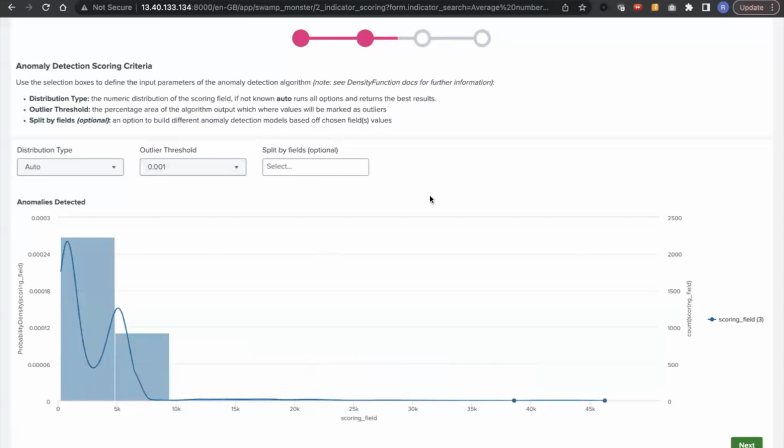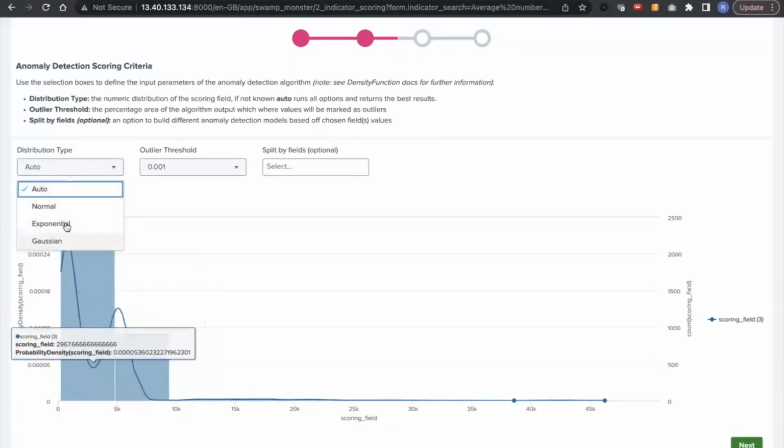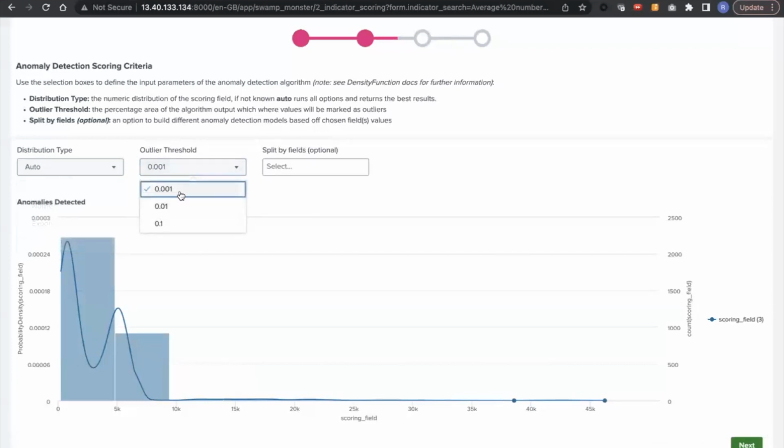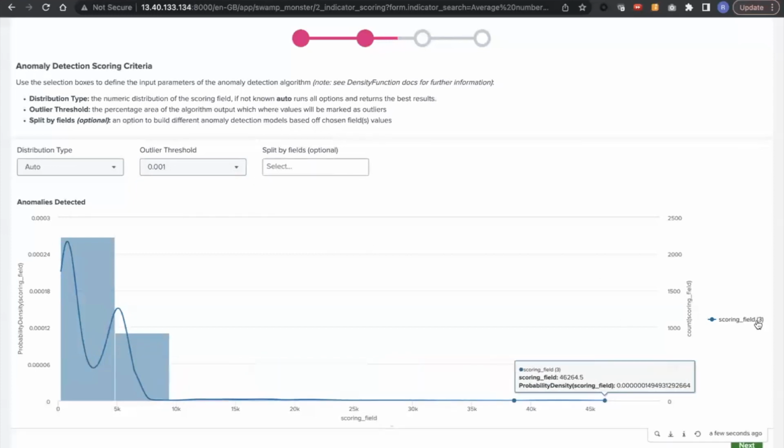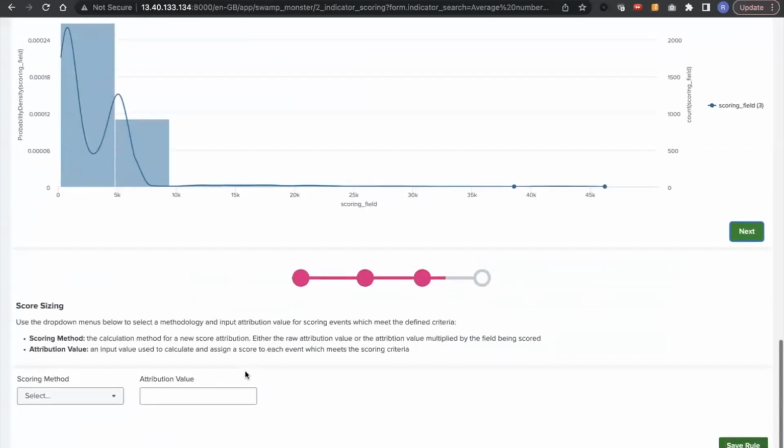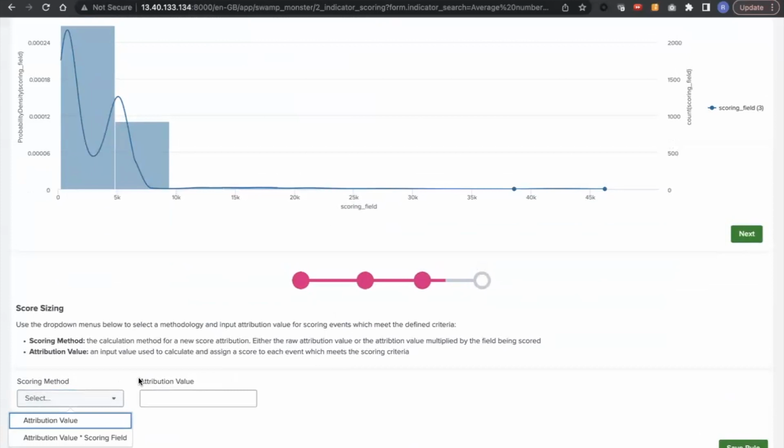Without us having to input anything, we've just run a machine learning based search here without having to know anything about machine learning. We can change the profile of the data if we want. Auto runs all the available distributions and picks the best one, and we can change the outlier threshold if we want more or less in terms of outlier numbers, but I'm just going to leave it there for our 3 outliers. Click next, and then score those outliers. So now we've got the outlier logic determined.